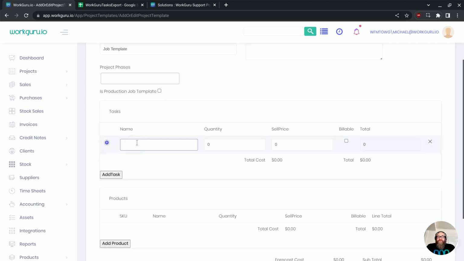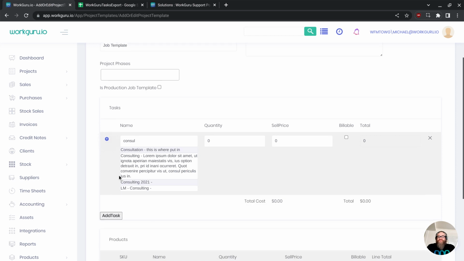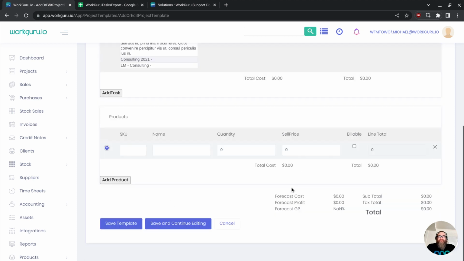I can enter in my tasks. The other thing I can do here is add tasks and products as required, and then you can save that particular template.